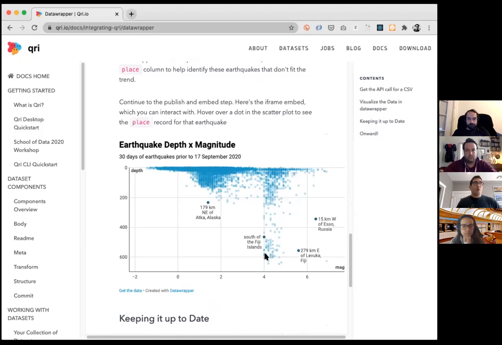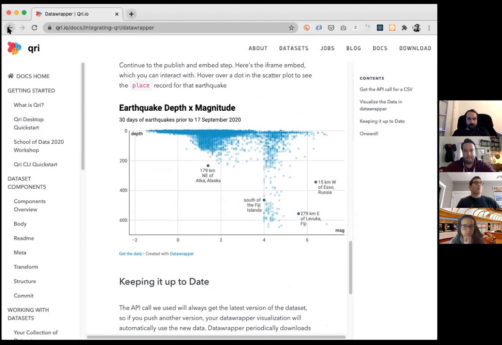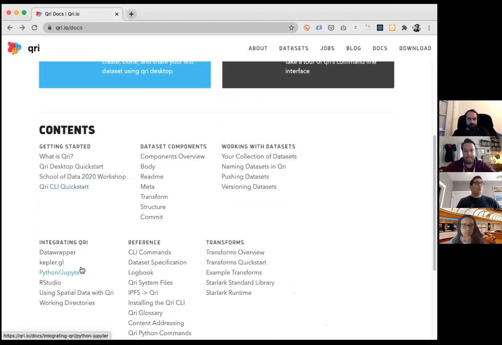And then a lot of journalism organizations will use datawrapper because it just makes these really nice embeds. So this is an iframe embed that's also interactive. This took like 2 minutes to create once we had the CSV in. So that's just one example using datawrapper. Another one we did was Kepler.